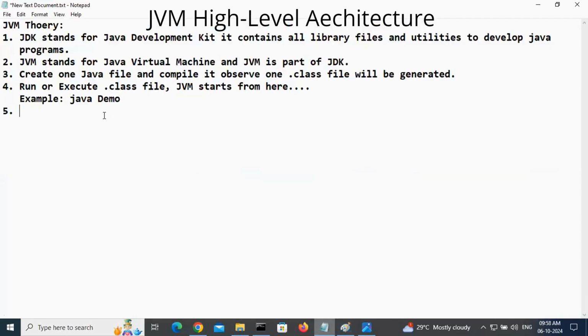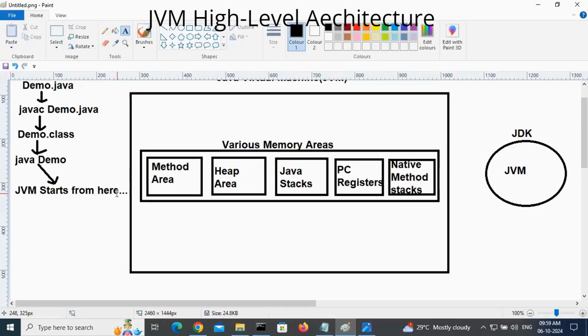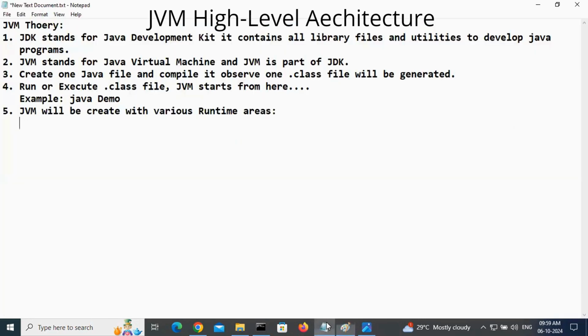Note point, fifth point: JVM will be created with various runtime areas. Here in the diagram, JVM starts or is created. You can mention JVM will be created or started with runtime areas.